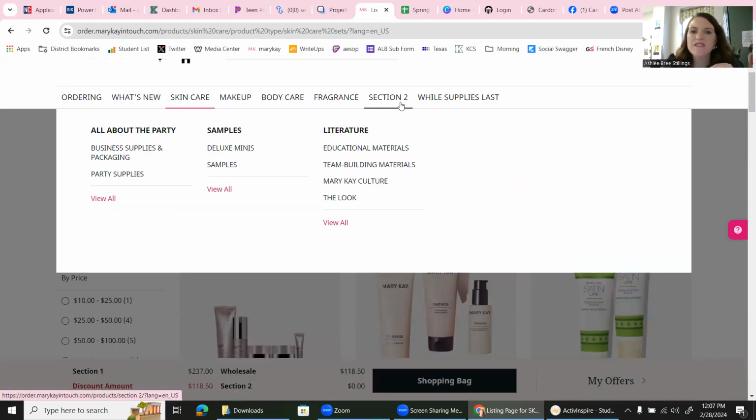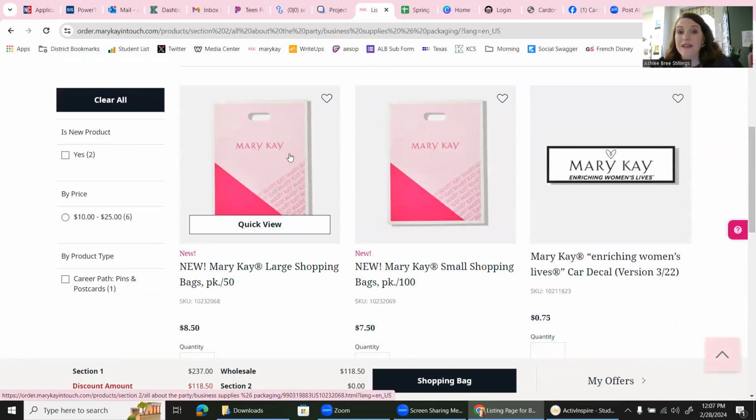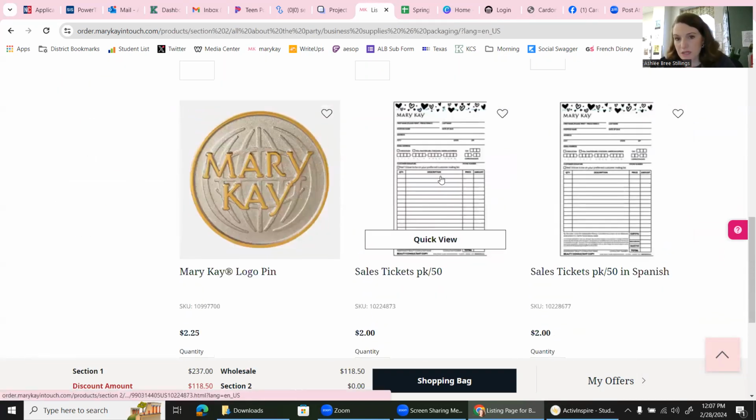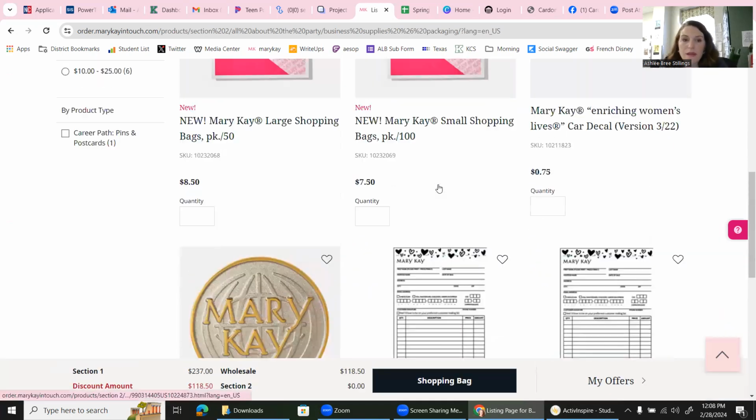So section 2, let's talk about what I think you should add. Let's go into business supplies. I definitely think that you need some bags, small and large, and I definitely think you need some sales receipts. A pack of 50 is only $2, so get you a set of those, okay?